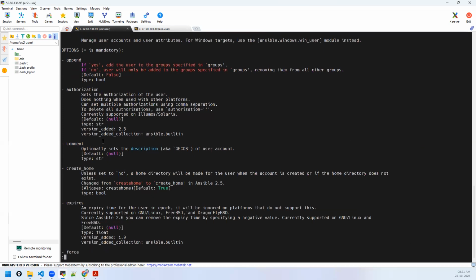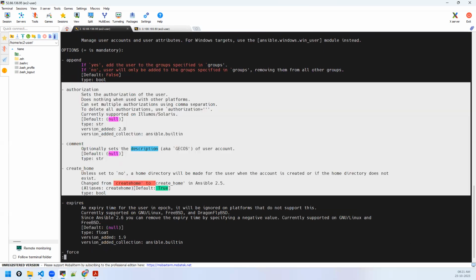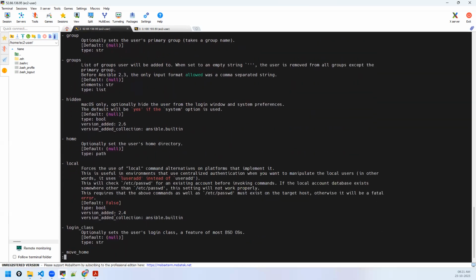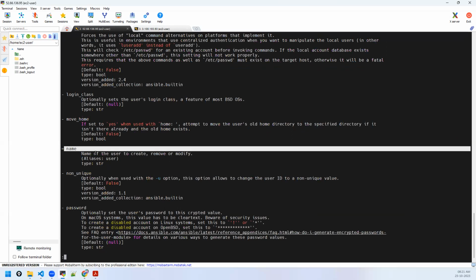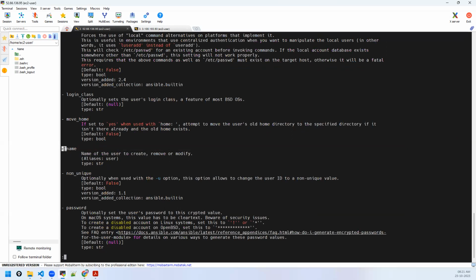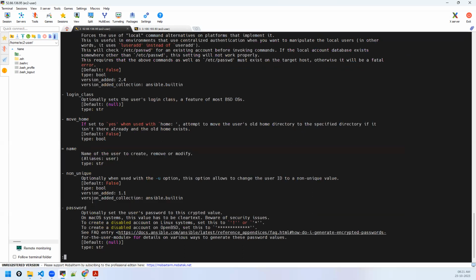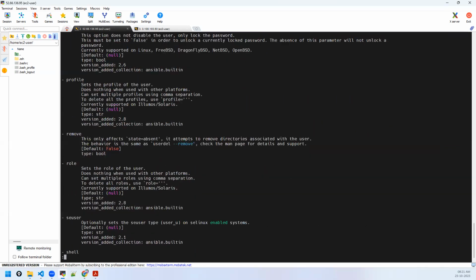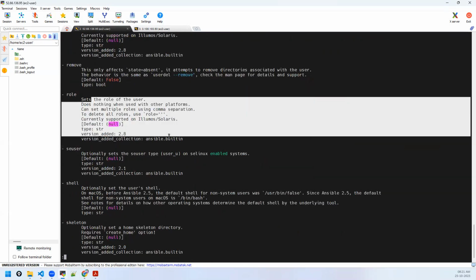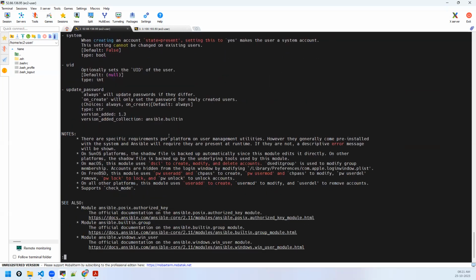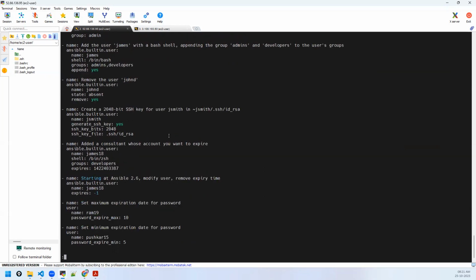See, if you scroll through, these are all the parameters. Comment, create_home, expires, force. Out of them, I'm using name. See, this one I used. Double equals means it's mandatory. You have to provide name. Single hyphen means it's an optional parameter. This is mandatory. Password is also optional. I have used password as well. So these are all the different parameters you can use. It's explaining what each parameter does. It's also showing you what valid values you can pass, right? So you have to read it and use it.